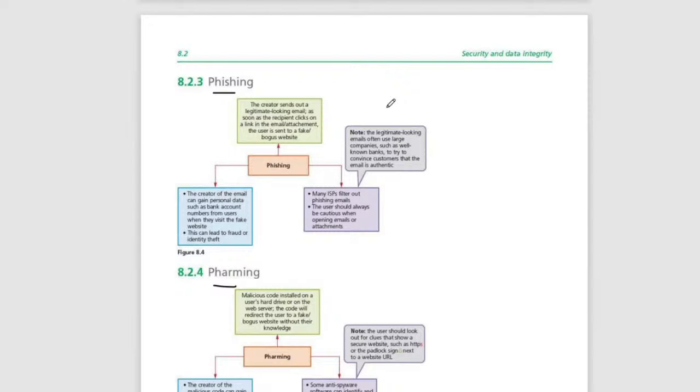Okay, the next cause is that this can lead to fraud or identity theft. Again, most of these security threats are leading to identity theft, if you've noticed. So why would someone want identity theft? Why would someone want to know where you live? Now, this could be a threat, okay?